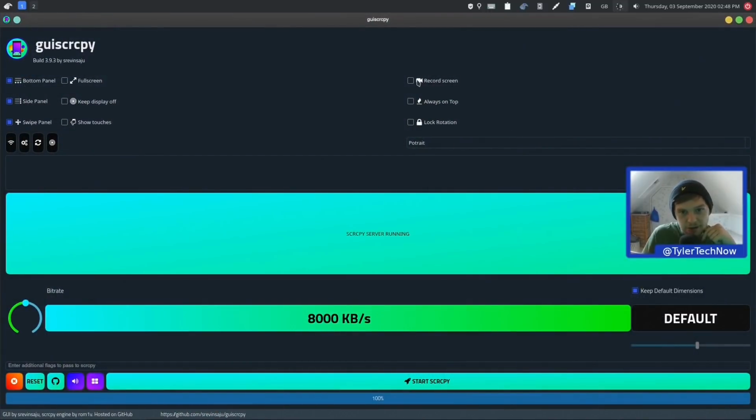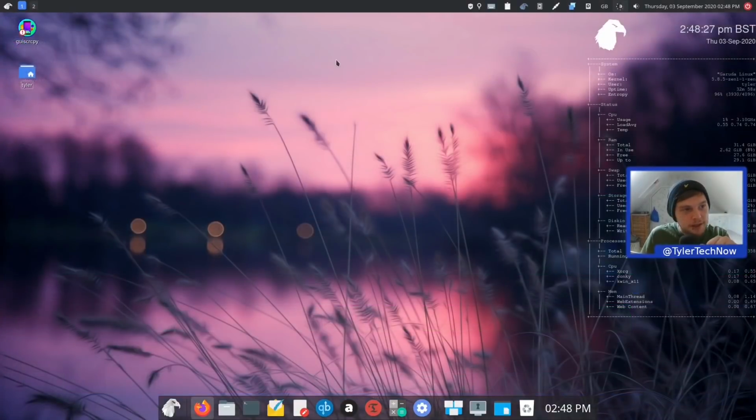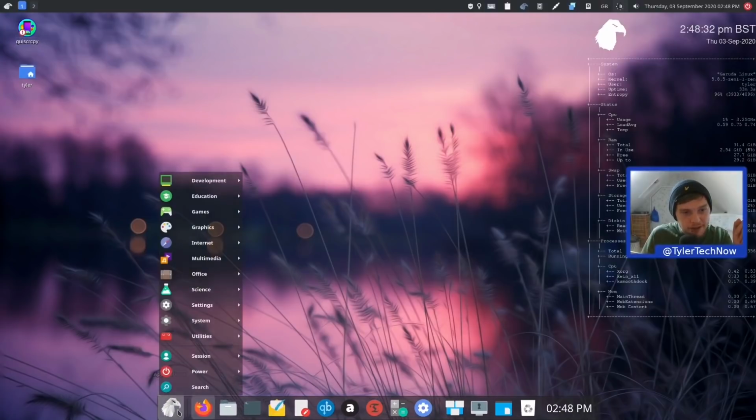As you can see, it's got options there like things for record screen and rotate. Interesting, I've not actually seen a GUI for this before. Crazy. Okay, let's keep moving. Okay, let's put a link there on our desktop as well. Right, so that was development.